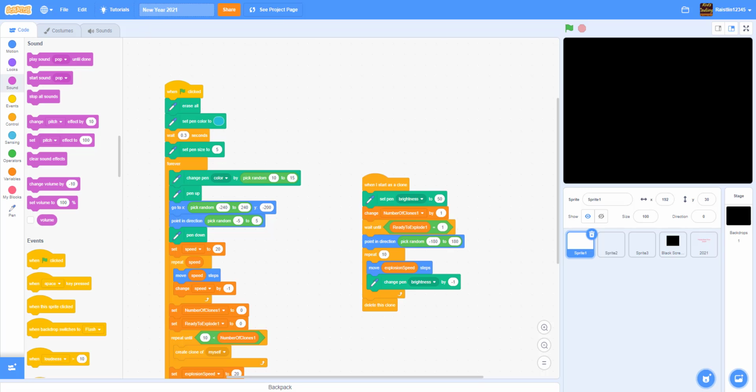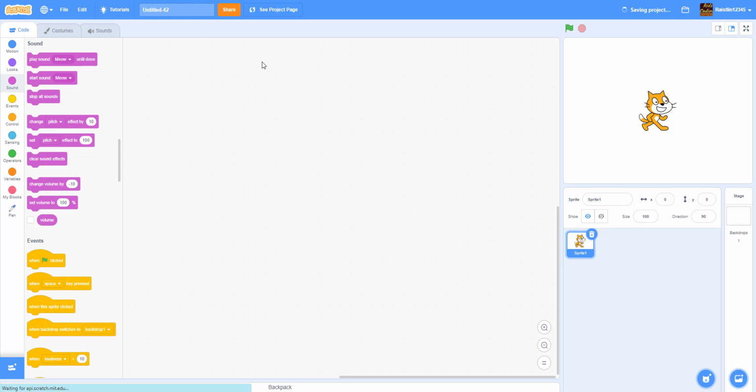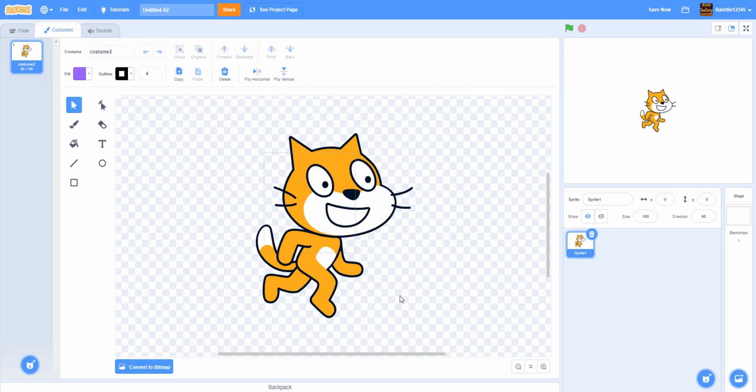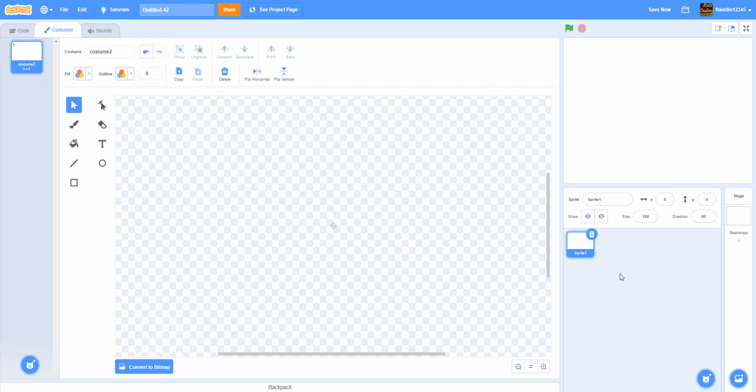So without further ado, let's start a new project. So we have a new project to work on. We're not going to need Scratch yet, we can just take him out. You just need some blank costumes. We're going to be using pen in this project to draw the fireworks.